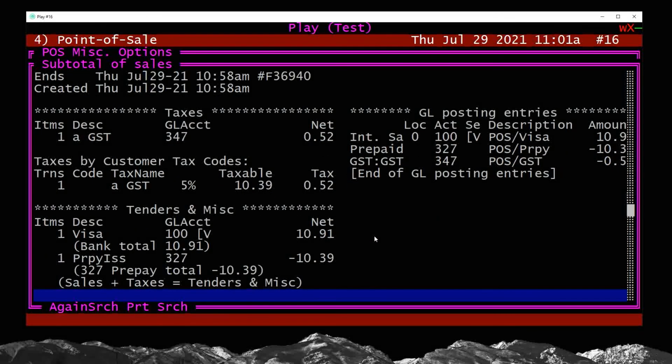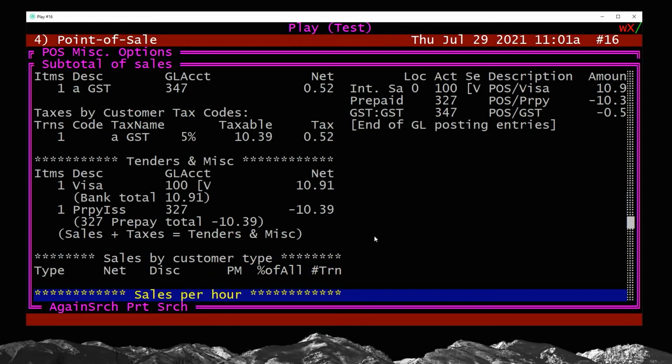If we go down to the tenders and miscellaneous area, we can see that we've got the Visa transaction, but we have a new line and a new account. We've created a new account number, 327, in the general ledger that is now reserved for the prepays, and it's a liability account, like a holding account essentially, and that's where this money goes and sits. So it shows that we posted 1039 to this holding account. Prepay total activity is that.